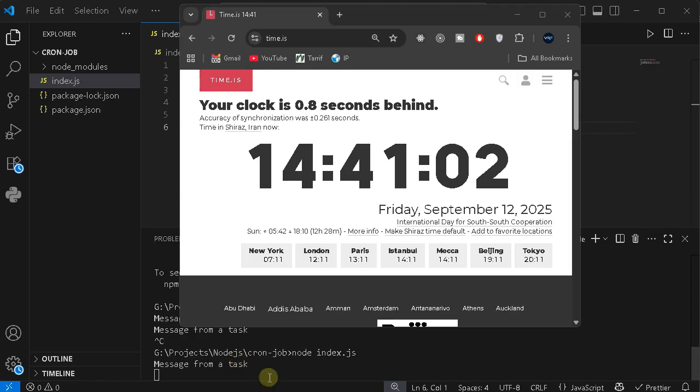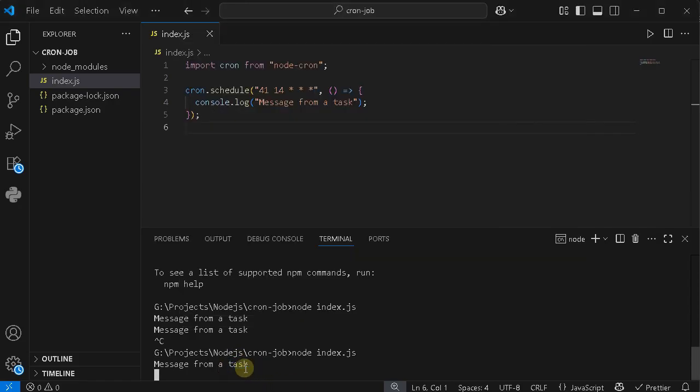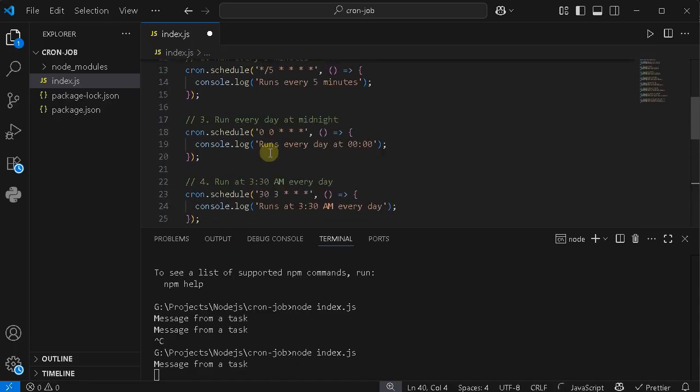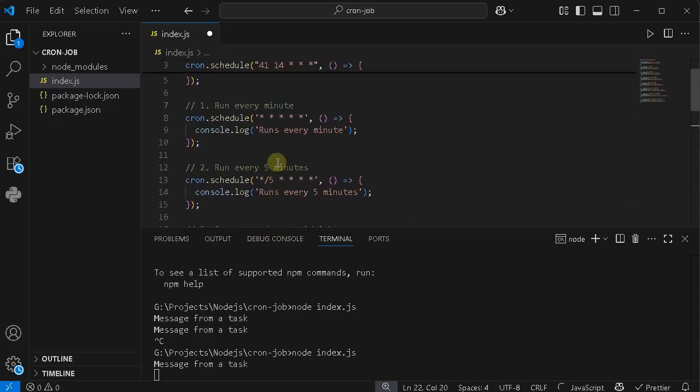So this is the message right at the 40, 41. Now for tomorrow, if I let the application run again, because we use asterisk here, at this specific time this code will be run automatically. And these are a couple of different samples I just provided for you.